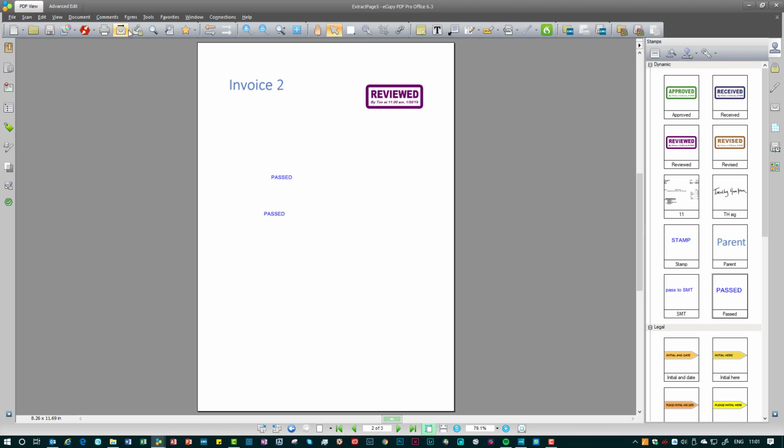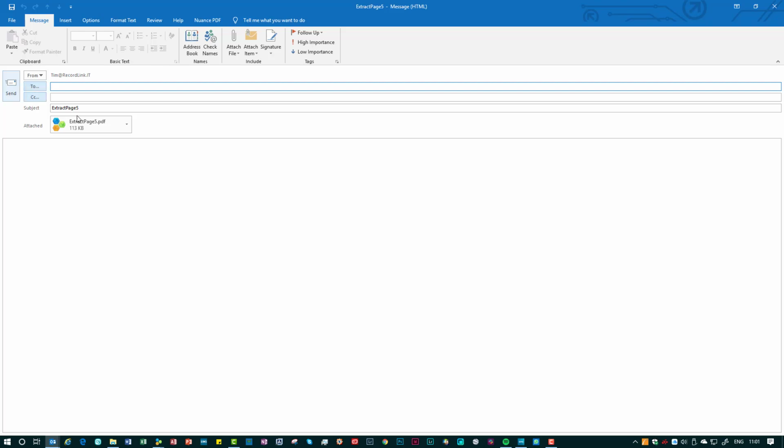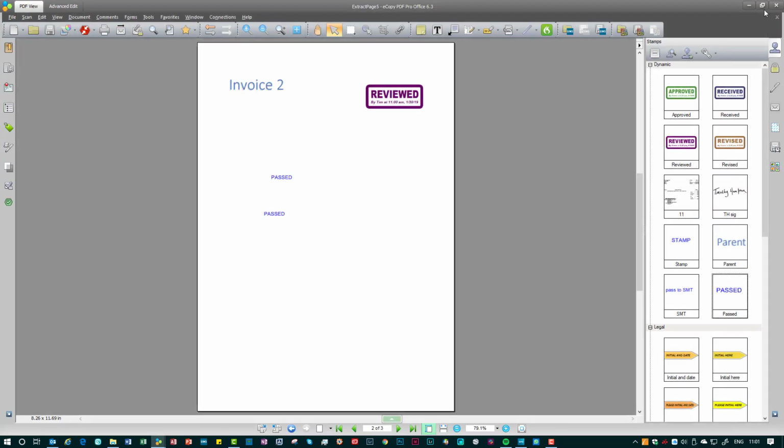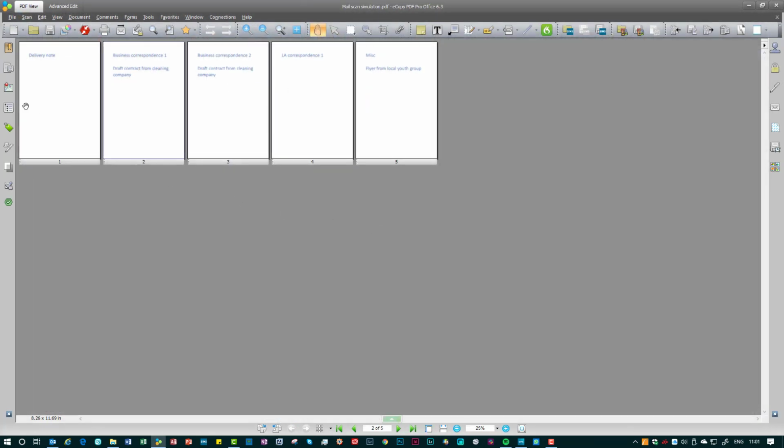In this particular time, you know what? I'm going to email that with the email integration. I'm going to send these 3 invoices, and I'm thinking I want to send them to finance, but I'll send them to myself in this particular instance, and that's gone. So now we're just left with a very quickly diminishing set of pages from the original scan.